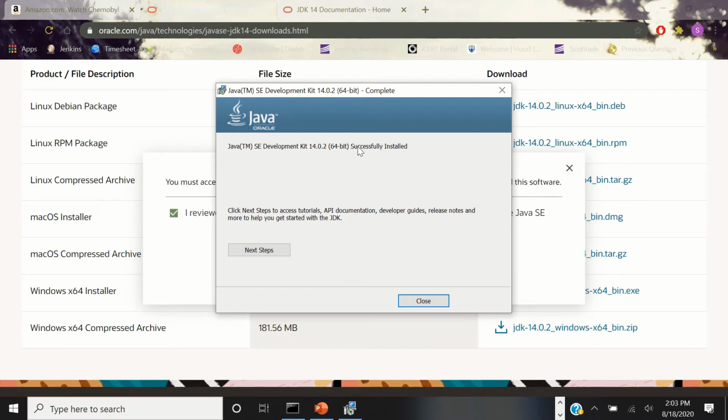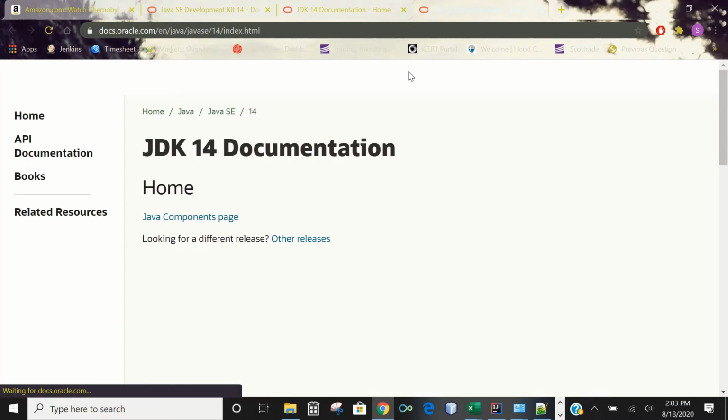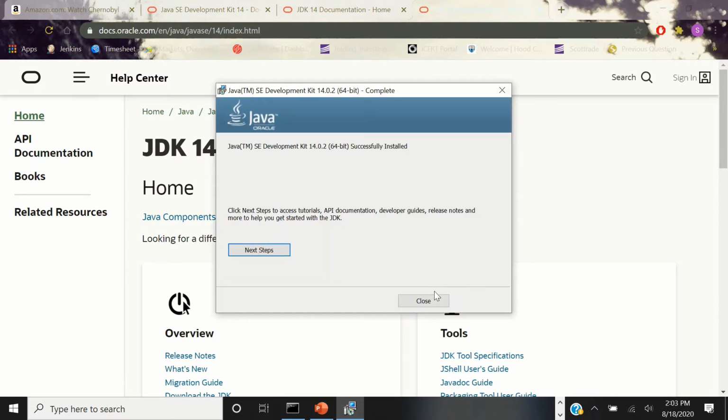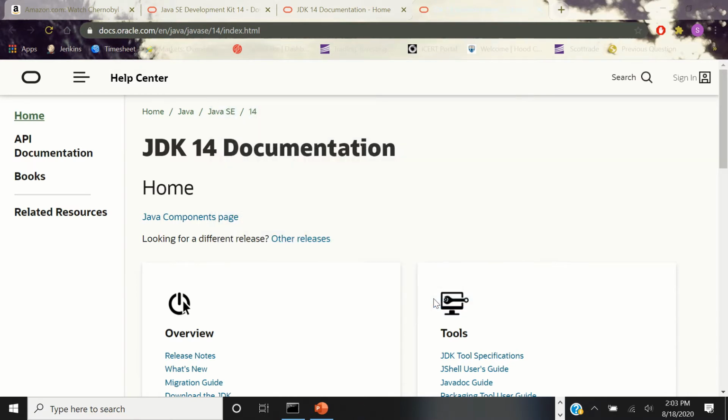It says successfully installed. For more steps, click on next step if you guys want to look over the documentation. It'll take you to the Oracle website. For the video purpose, we won't be doing all this, but I highly recommend you guys to go over the documentation pages. So we'll just click close.